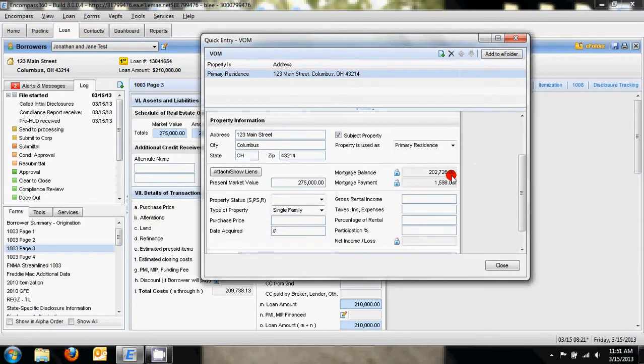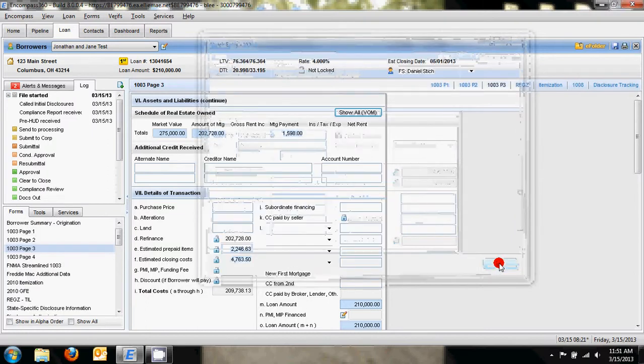Then we hit OK. Type of property, whether it's a single family or a condo, should be filled out. That should be defaulted to whatever the mortgage banker put in there for the type of property. And then we hit Close.